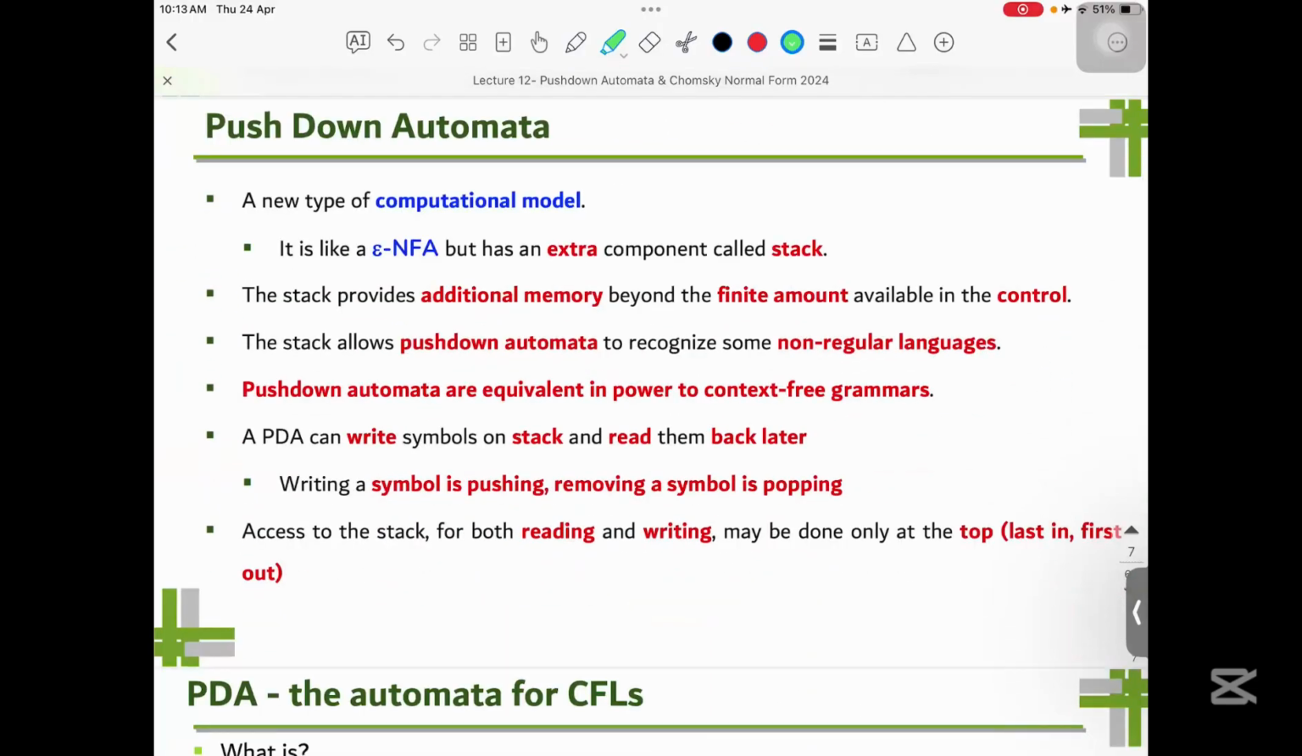So pushdown automata is a new type of computational model. It is like an NFA, but has an extra component, which is basically a stack. The stack provides an additional memory beyond the finite amount available in the control unit. Inside the control unit, there is some small memory, but along with that, it provides an additional memory. The stack allows the pushdown automata to recognize non-regular languages, but that part of non-regular languages which belongs to the context-free grammar.